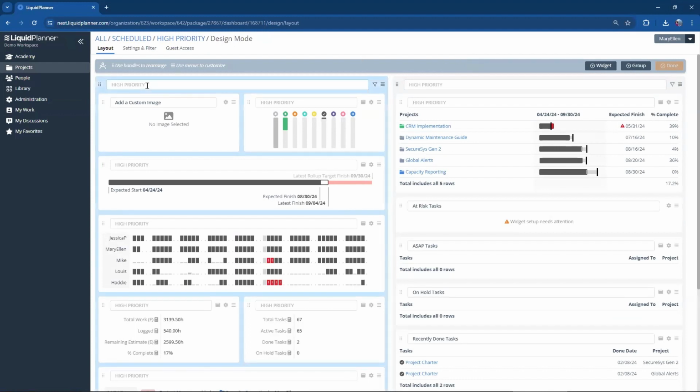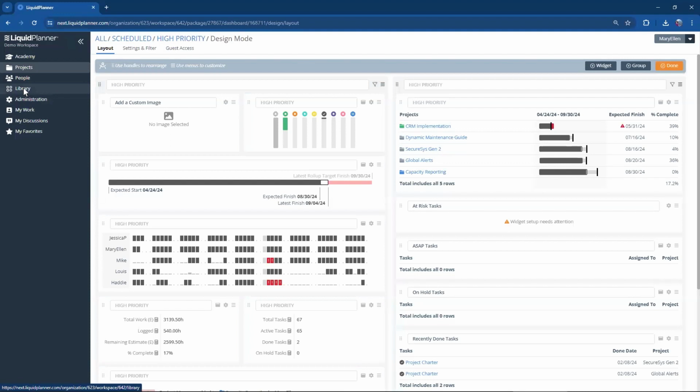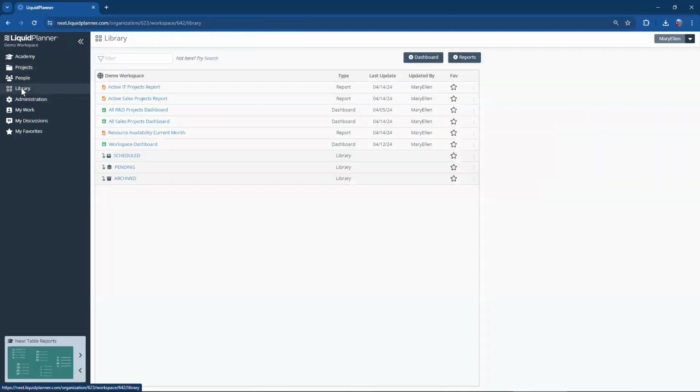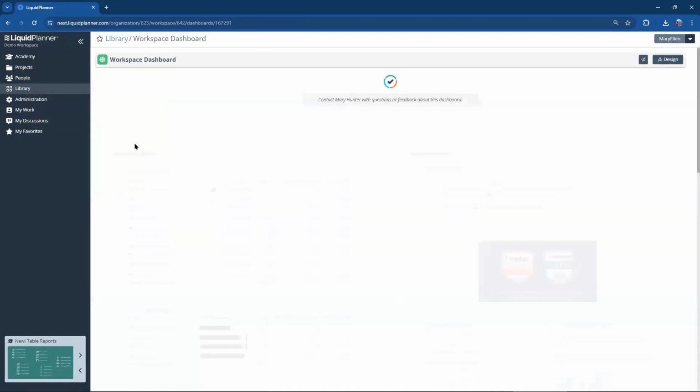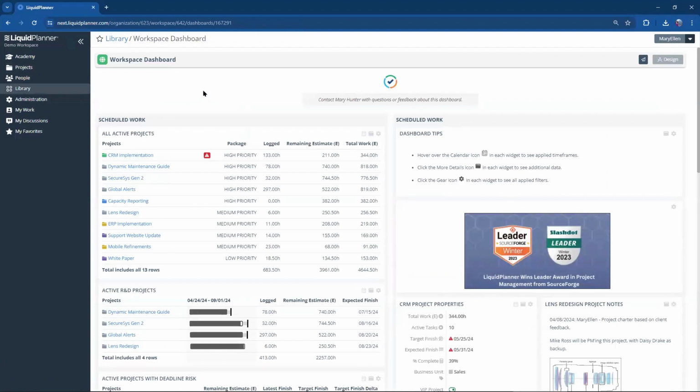That dashboard is a workspace level dashboard. So I'm going to go back to my workspace library, click Library on the left here. And this is the dashboard in question. And again, I created it here because I knew that I wanted to pull in data from anywhere across my entire workspace. So I'll drop into this dashboard, and here it is.